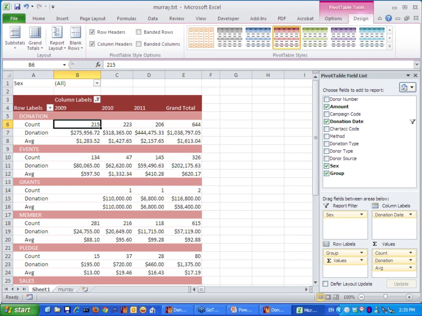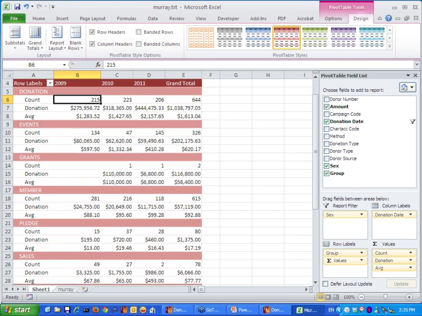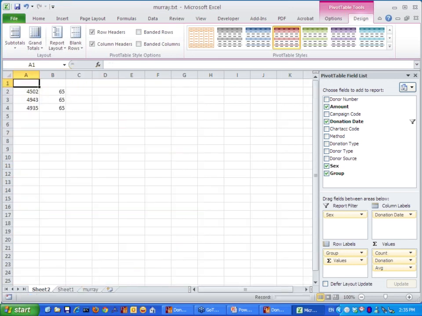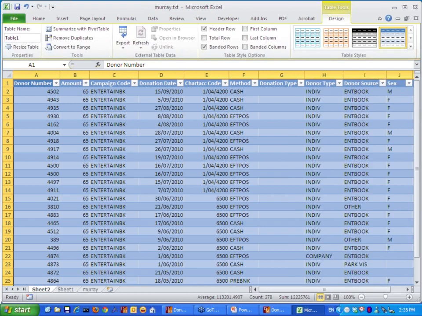Okay, let's suppose we're looking at this and we go, okay, that's interesting. We've got 27 people from sales in the year, whatever, 2010. I want to have a look at those. All I have to do is double click on it, and now I suddenly have all of the raw data that was used to generate that information. And what it's actually done is it's created a new sheet of that data. So you can play with that and it won't affect the raw data.